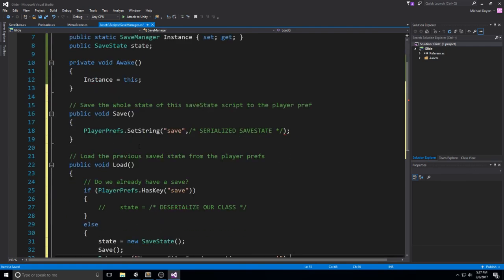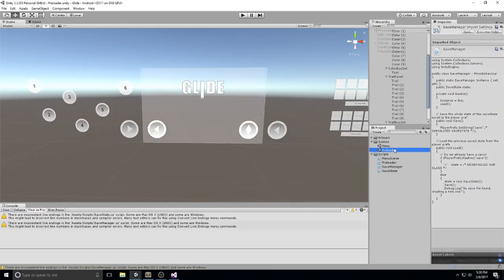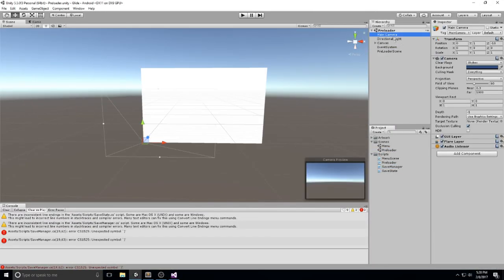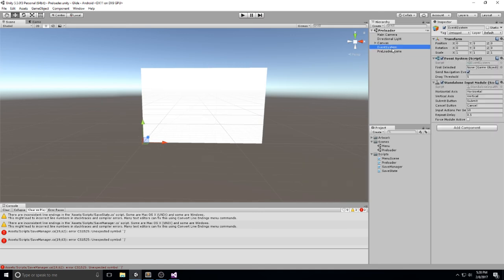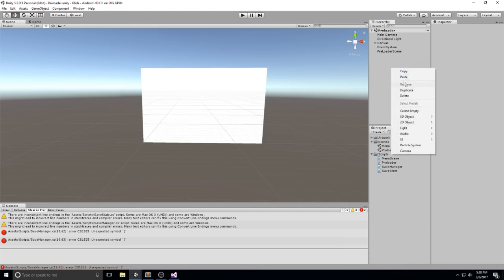Okay, so everything right here looks pretty good. The only thing we're missing in this code to make it work, well, not to make it work, but to make it more logical, is that in the awake at the very beginning, let's actually load our save file. Now, if you guessed it already, the save manager is going to be on a don't destroy on load inside of the preloader scene. So do we have an object that doesn't get destroyed? I believe we do not have one right now, so we're going to be creating one.